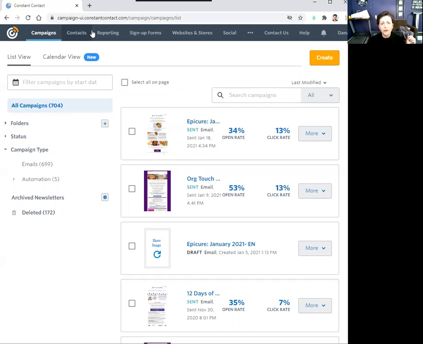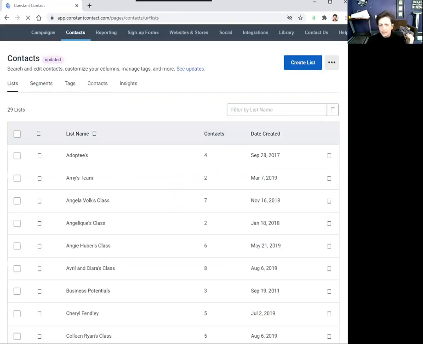Now let's look at your contacts. You're going to get these from your back office for the most part. Let me show you how you can do that. It's super simple and easy. So we're just going to load the contacts here so you can see what it looks like. Now, you're just going to go into your My Epicure contacts. Let's pull that over.